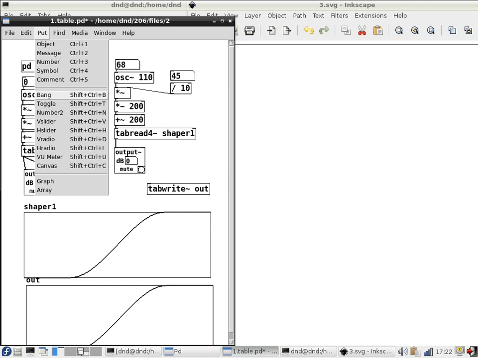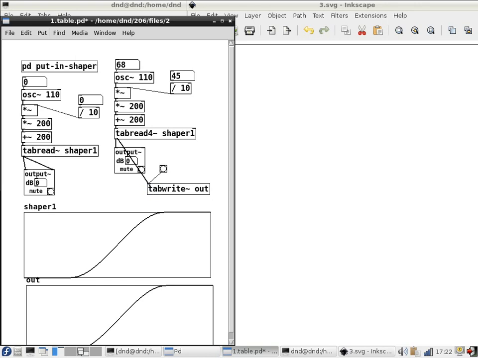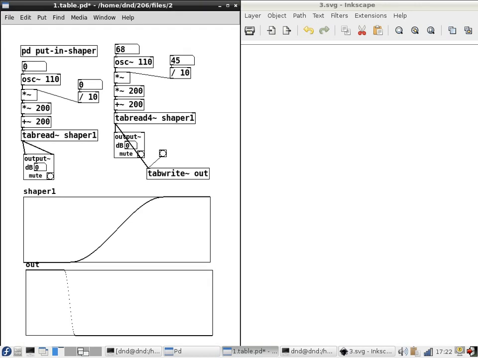There, and now we need a button to start it off. And now I'm going to start looking at what this thing looks like as a signal. Good. Okay, so what you get is this is one of the transitions. So what's happening now is there's a 68 hertz sinusoid with amplitude 45.